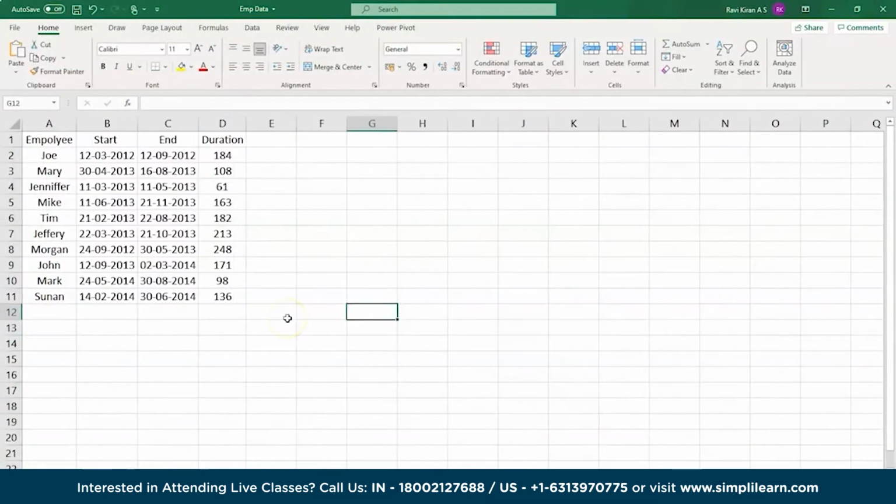Yeah. So here on my screen, you can see that we have employees data. So the first column is the name of the employees, and the second column is the start dates of the employees, that when have they started working with the organization and when they have ended or resigned to their position in that particular organization. And the duration gives us the number of days they have worked in that particular organization. So to create a Gantt chart is really simple.